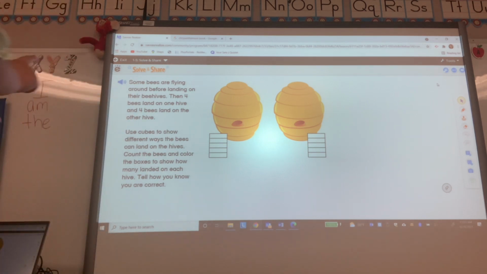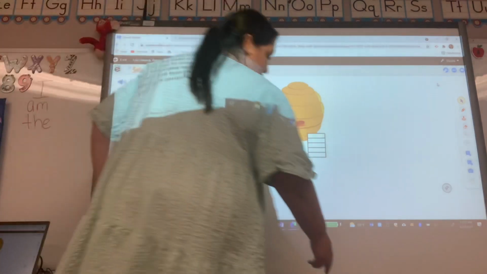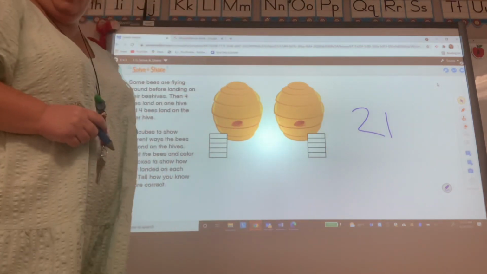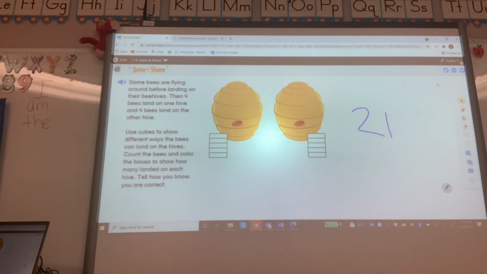And actually, before I move on, get out your math book on page 21. That is a 2 and a 1. That is the number 21, okay? Some bees are flying around before landing on their beehive. Then 4 bees land on one hive and 4 bees land on the other hive.